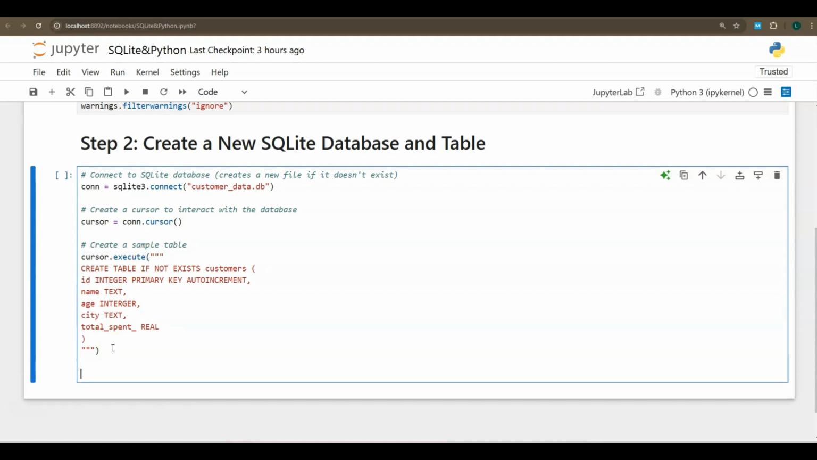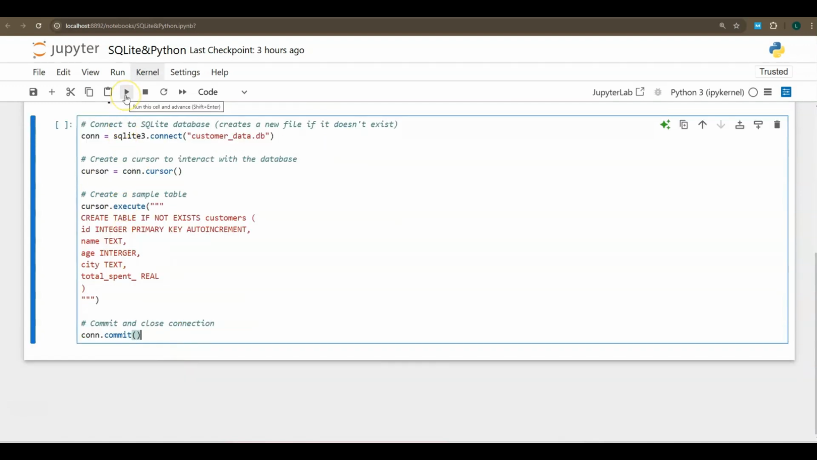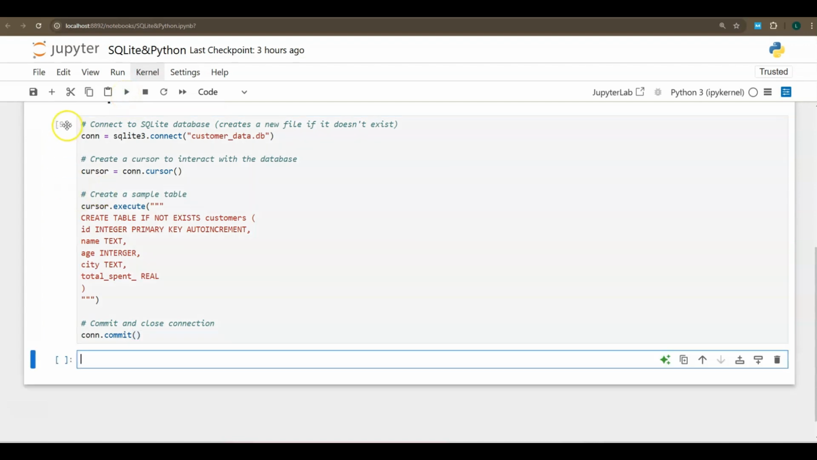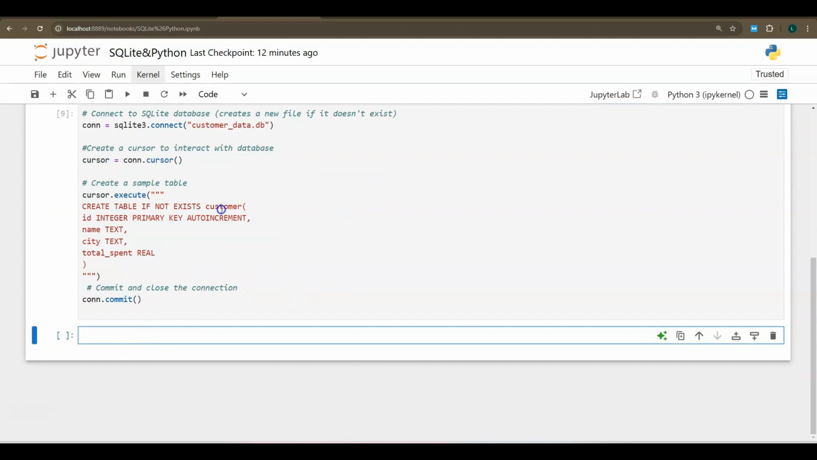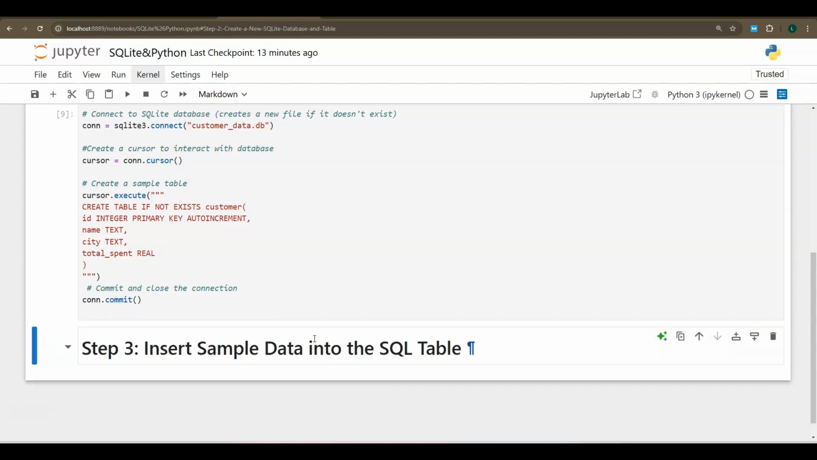Next, I'm going to commit and close connection. It is conn.commit(). Open and close parentheses. And I will go ahead and hit run. And I got a number, so it ran smoothly. So now we have our table ready to go. We will change that to markdown and we will run this.